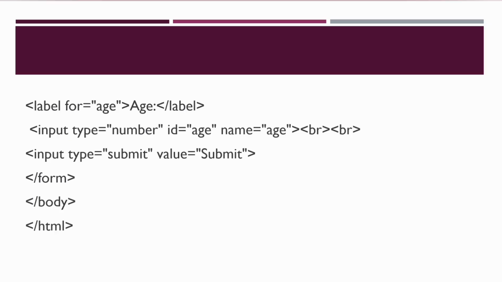The code is still there. Let's wait a minute. Yeah, label for age. Label for why we are using it means age. So in between the opening and closing label tag, I write age. Then I am going to take input. Here the input type is number. The ID inside the for is age. So I write age here also. The name equal to age. I use two breaks. Then input type submit, value also submit. Then I close the form, body, then HTML. Okay, let's run the code and check how it's going to work.